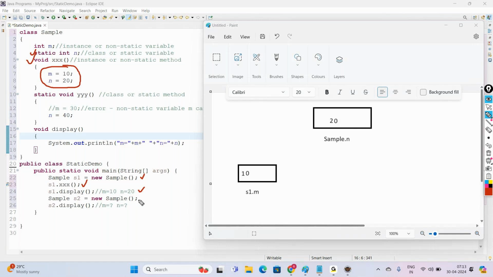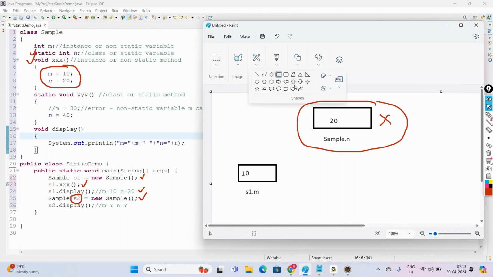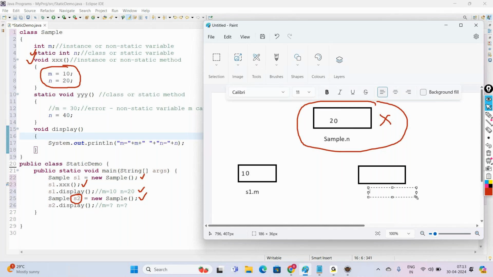Now when you create one more new object of sample class, since the class is already loaded, this memory will not get allocated once again. It's going to create only the object here. So it's going to allocate memory for only instance variables now, referred with object name s2 dot m, and the value will be 0.